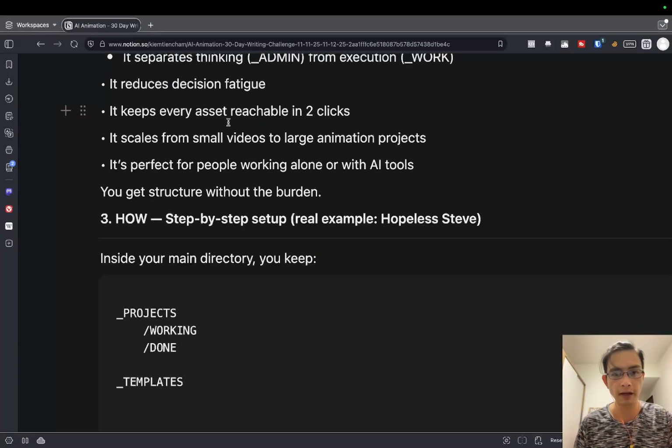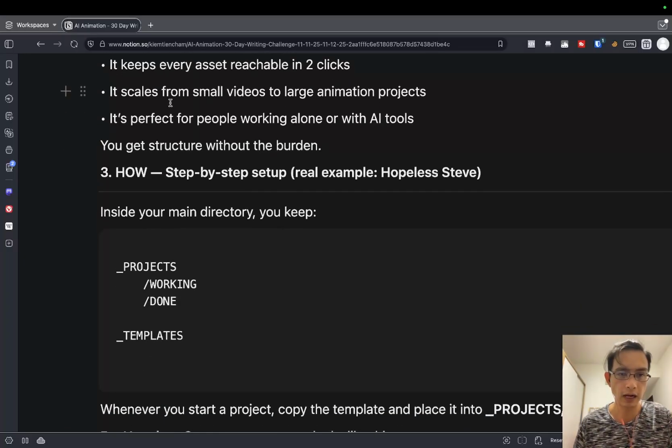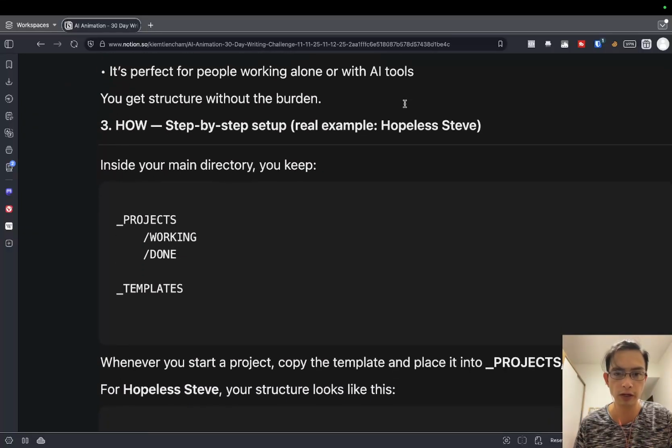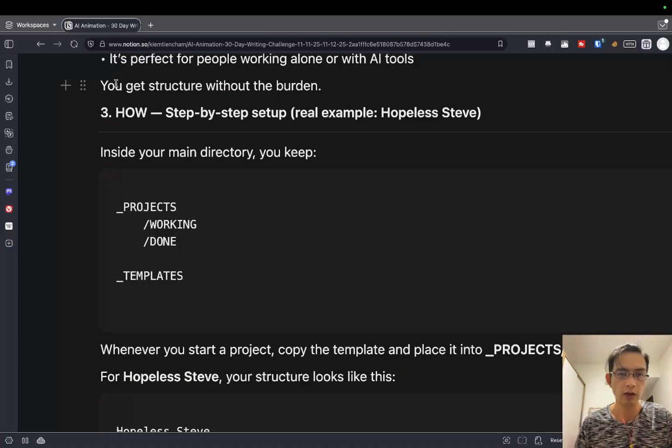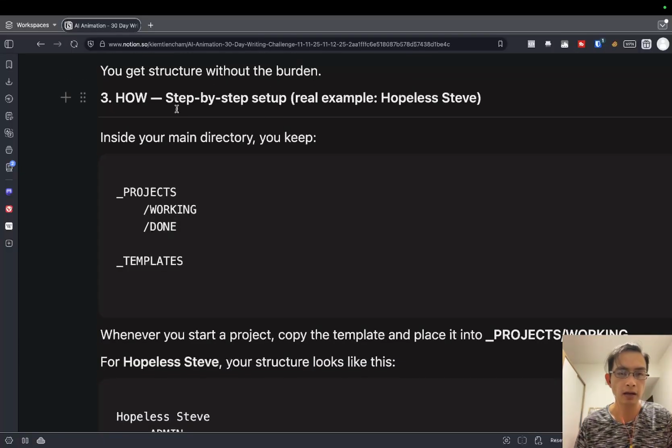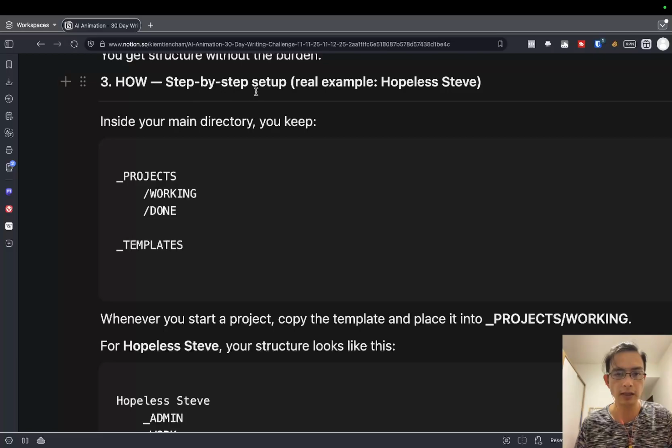It keeps every asset reachable in 2 clicks. Just 2 clicks and you have it. It scales from small videos to large animation projects. It's perfect for people working alone or with AI tools. You get structure without the burden. How? Here is a step-by-step setup.